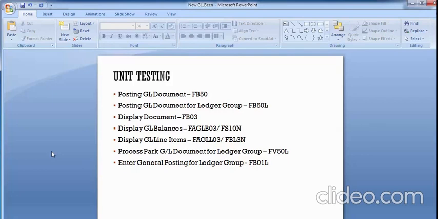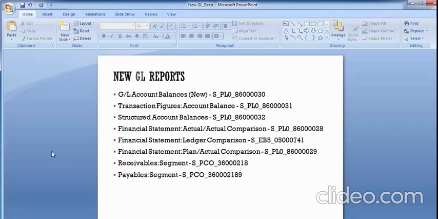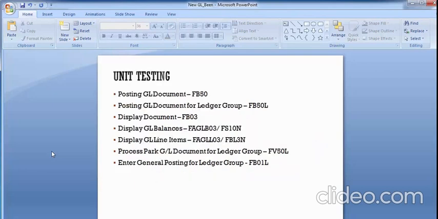So these are some of the unit testing transactions which we will be looking for, and once we are covered with the unit testing, we'll be moving to a few of the new general ledger reports as well in the SAP system. So let's see them one by one. Let's come to the unit testing part.